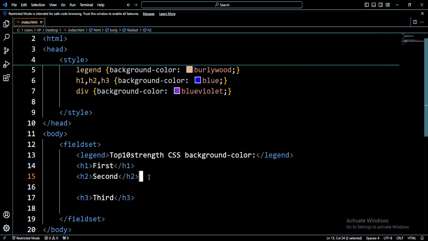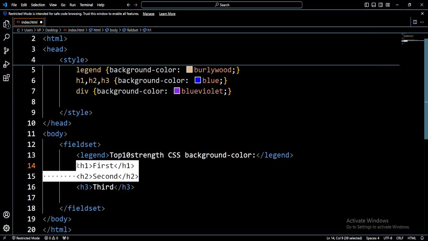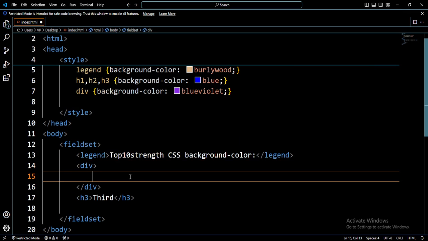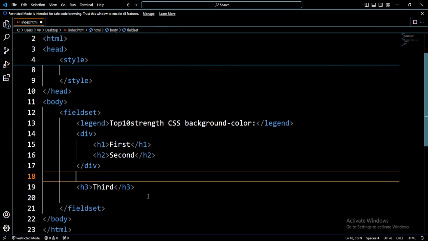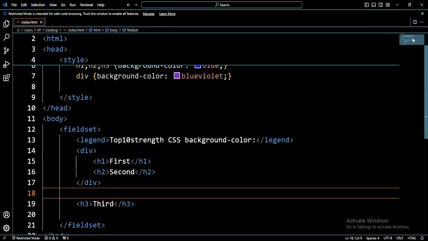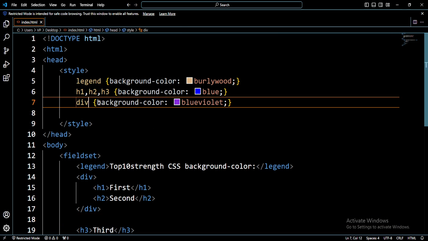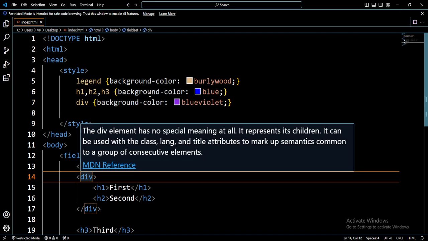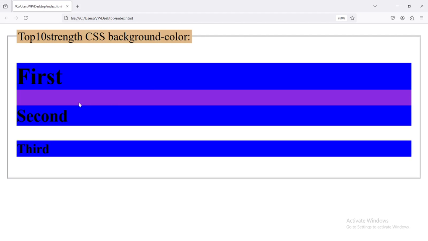Let's now say for instance you want to style only your h1 and the h2 tag, and you want to keep them inside your div tag. Now let's specify the div tag. Inside this opening and closing div tag, you can place the h1 and the h2 tag. I like my document to look neat, so I do it like this. Now when we save our document, this style we specified, where we selected our div element, the background color is going to turn to blue violet. Reload. Can you see? Now we are having blue violet.